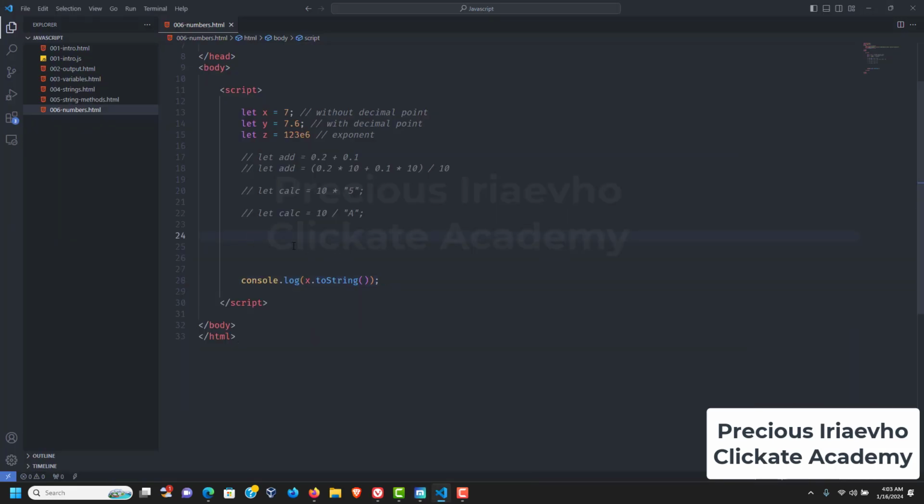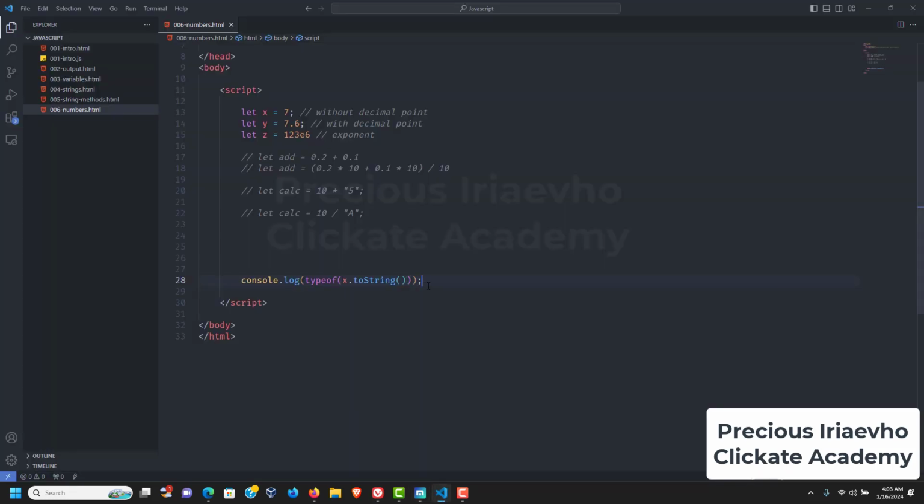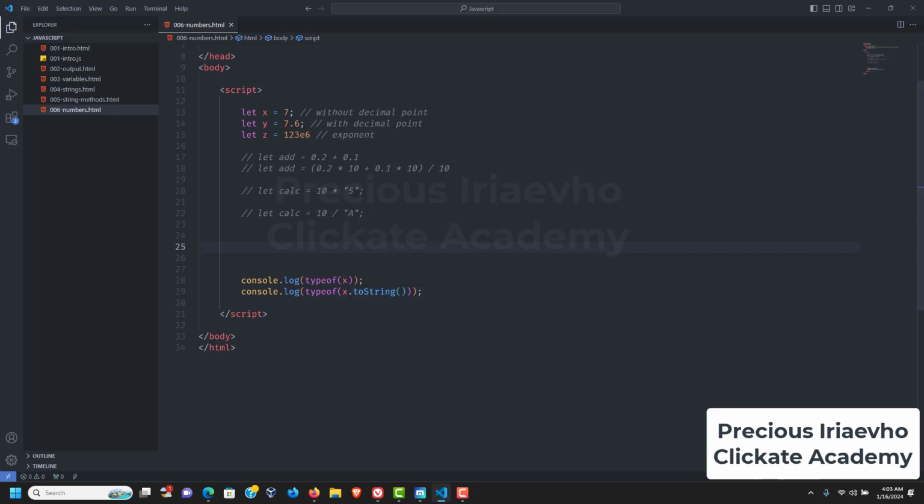So there's a keyword called typeof in JavaScript. So typeof x.toString, and let's see what that gives us. As you can see, it says string, but if we say typeof x only, you can see typeof x gives us number, but when we use toString, it becomes a string. So invariably we've been able to change this from an integer to a string. That's the first number method.